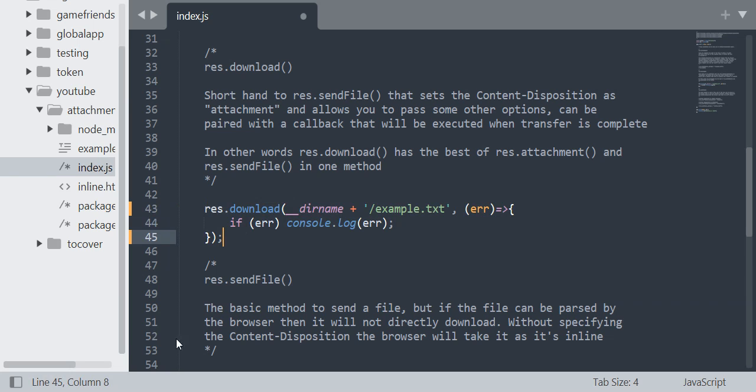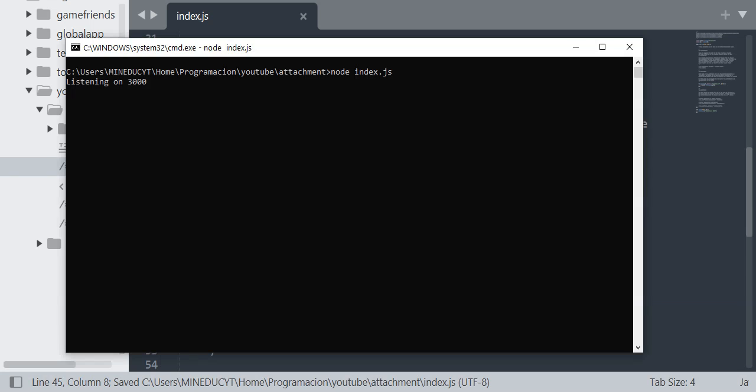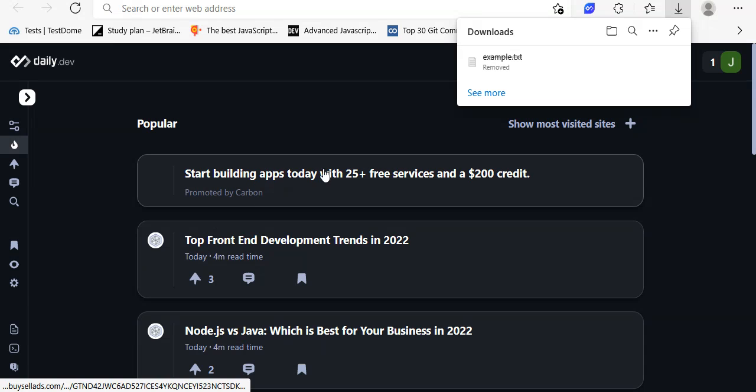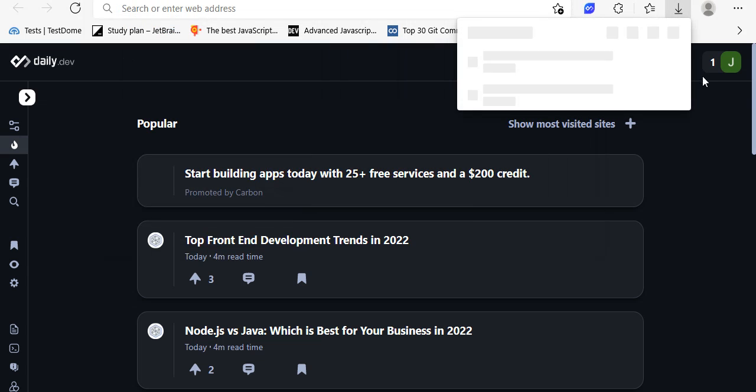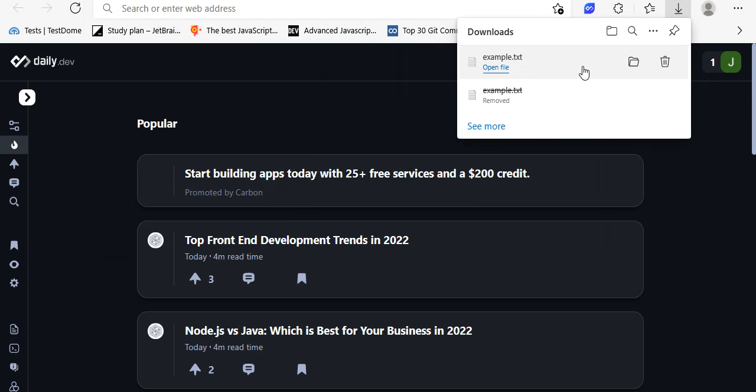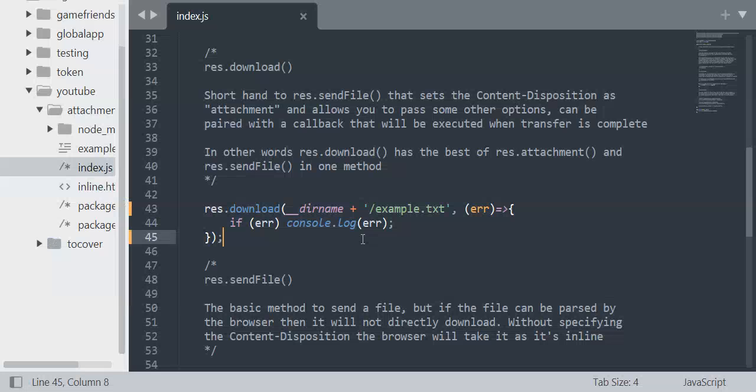So let's save the file and run the server again. Reload localhost, and as you can see, it downloads the same file, example.txt. I'm going to delete it, and let's go to the next method.